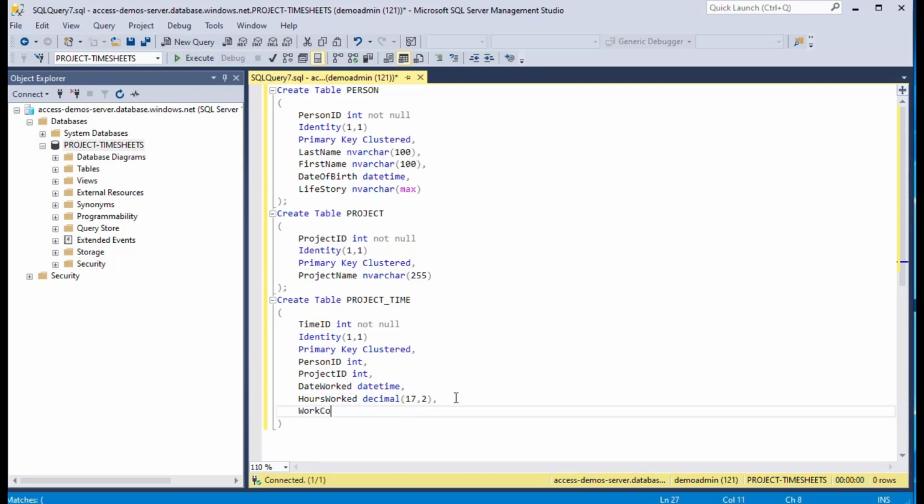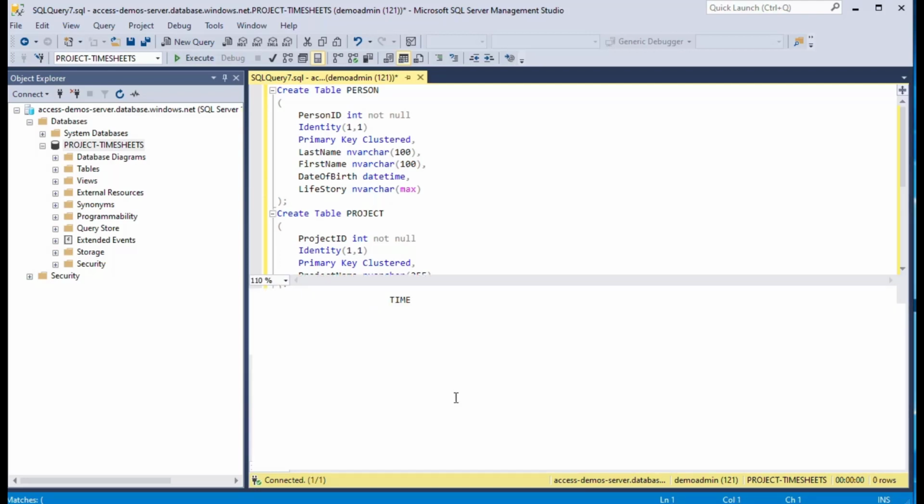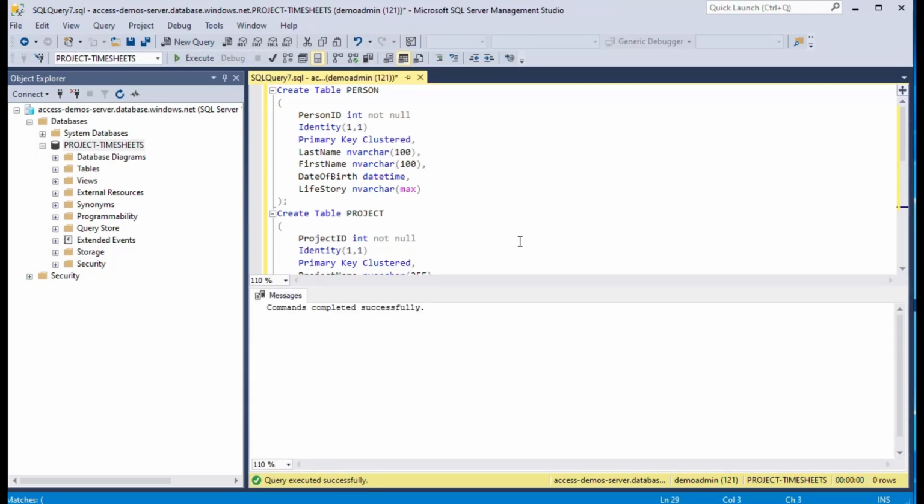And you'll see how that gets translated when we link the tables later. So that decimal will become an Access decimal. And then our work comment, again, if you want to have a memo field, you use that nvarchar max. And if you like, you can put a go at the end of your script, and you hit F5, and that's going to create all those tables on your server.